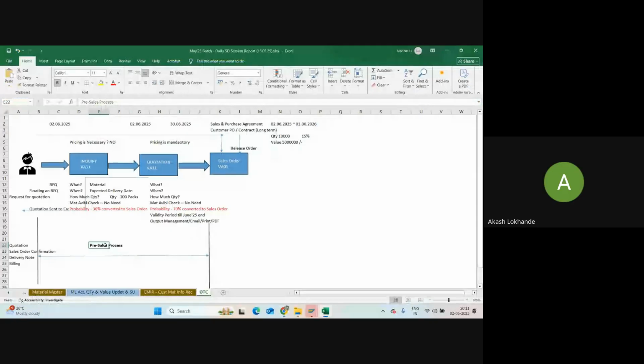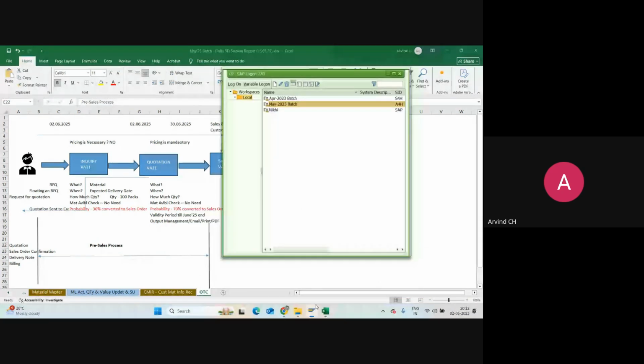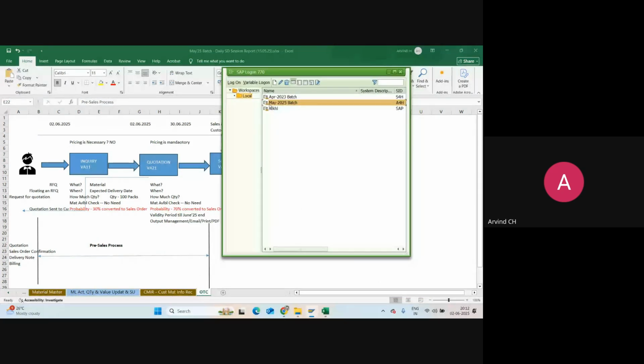Okay, fine. So from inquiry till the contract or purchase order, it is called the pre-sales process. Before creating the sales order, whatever is there will be called the pre-sales process. Now, where are you entering the PO number?